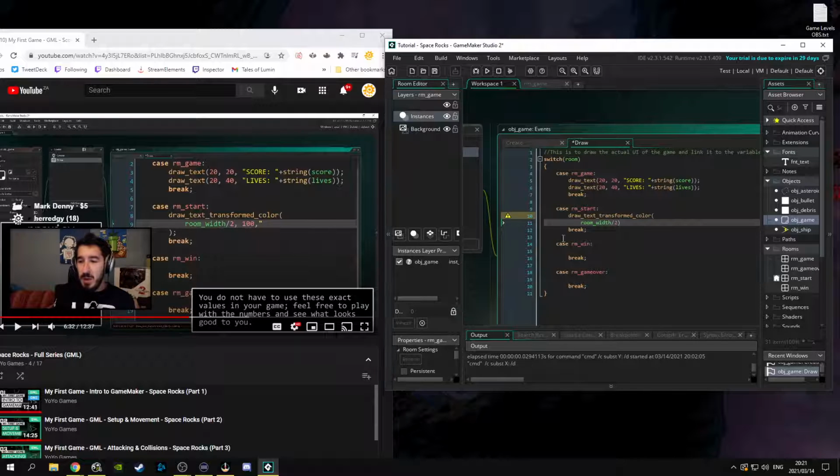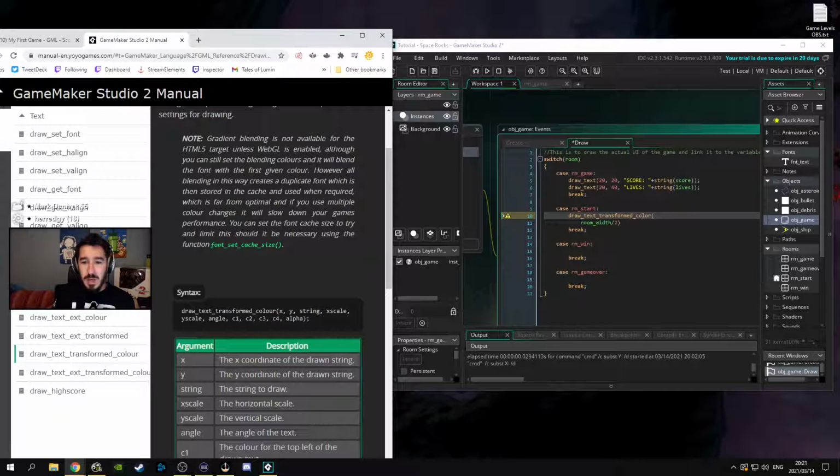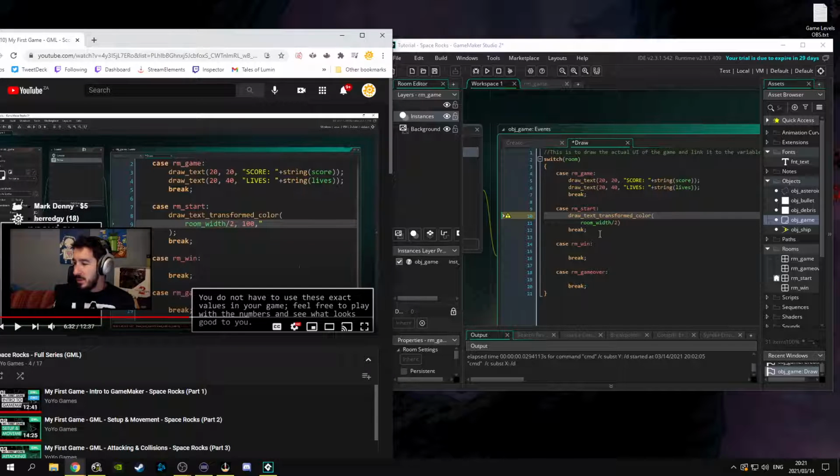But if it's XY values... Oh, wait, hold on. Can I do transformed color and look at this? XY. Oh. So, wait, X is room width over 2, and Y would be the next one that I type in. So it's 250. Why didn't she just type 250 in there? Oh, okay, I understand.